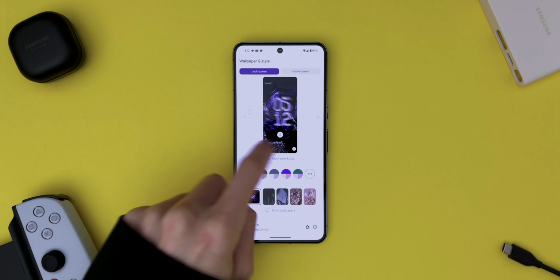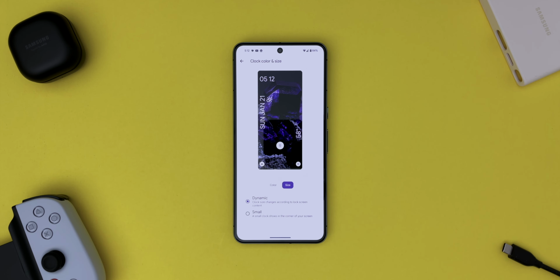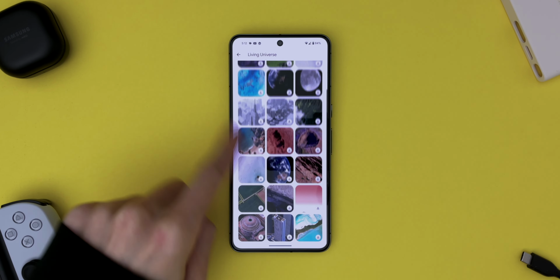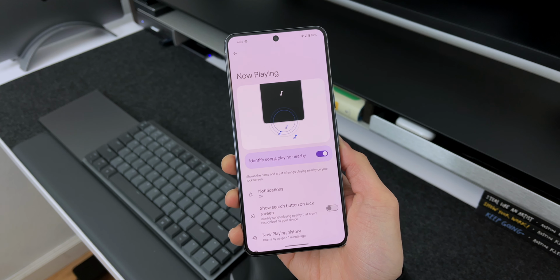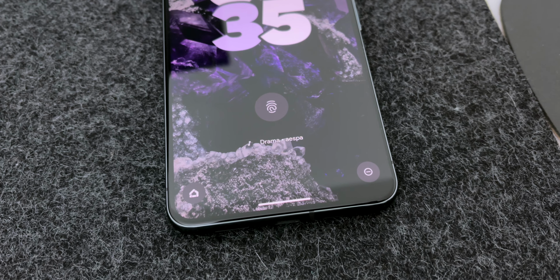On Android 14, you have access to these different clock styles as well as the color and two sizes. Unlike iOS, there are no widgets, but Google did add a ton of wallpapers. And the shortcuts along the bottom are customizable. One little cool feature is that the Pixel can identify songs playing nearby. The title and artist will appear on the lock screen, so you don't need to open an app.